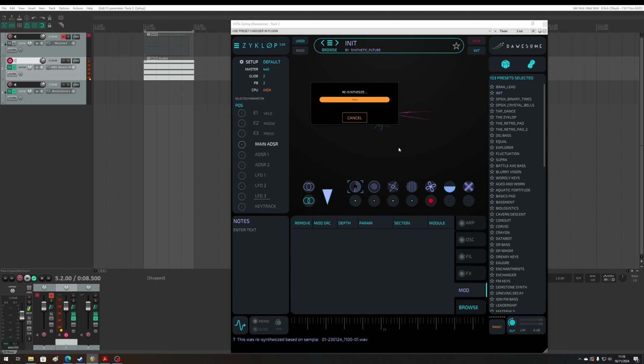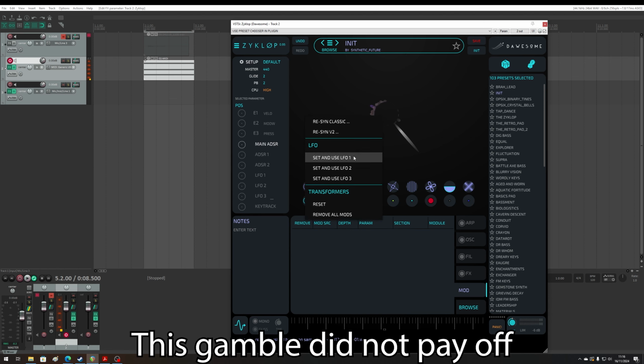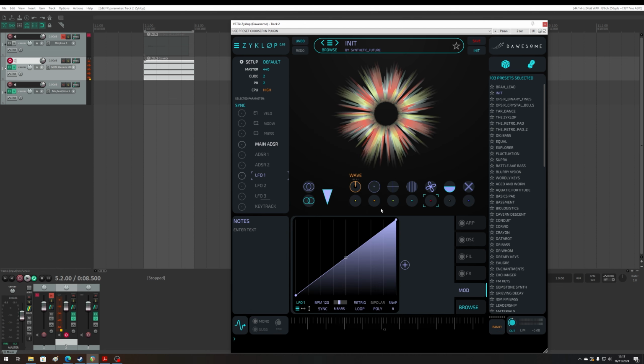There we go. Now the more complex the waveform, the smaller the chance it will actually sound anything like what you put in, but that's just how it works. So here we have a random kind of drum loop thing apparently.